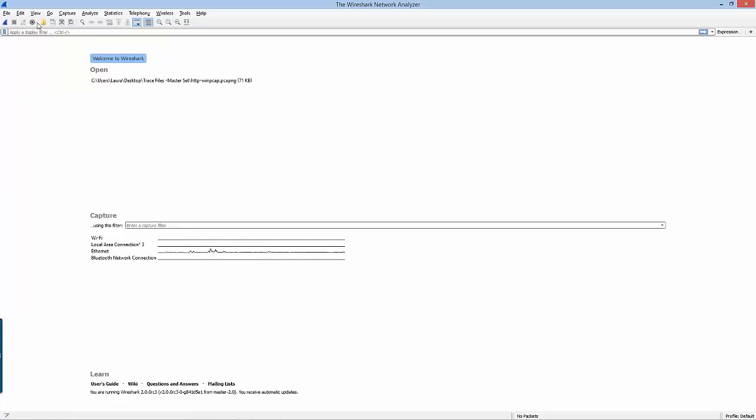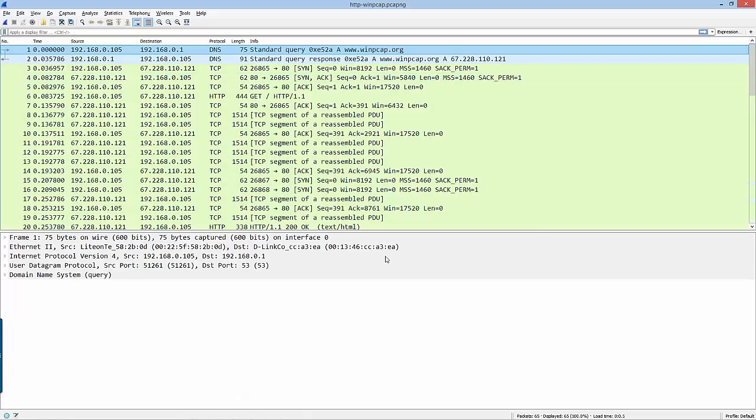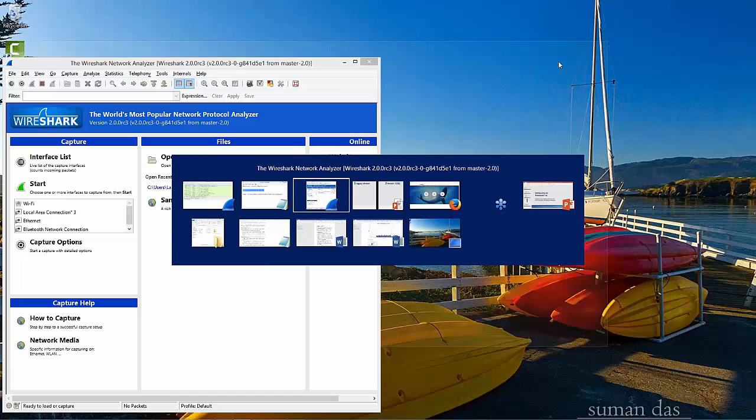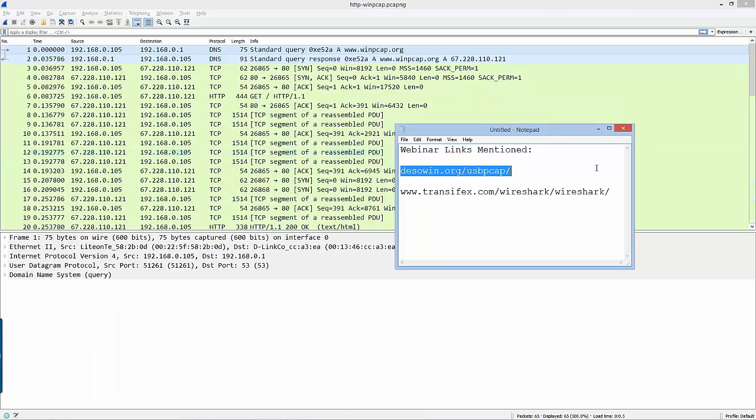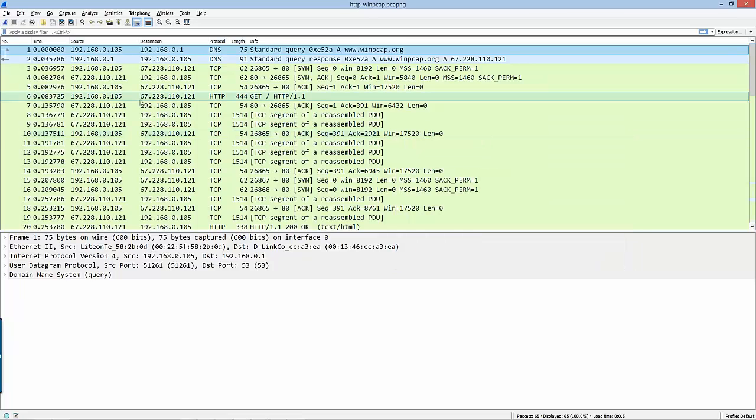So first of all, let me open up a trace file. Let's see, I have one right here, HTTP WinPCAP. All the trace files that I open up in here are available to you online at the Wireshark book website. And let me just bring this up. There we go. Here's another link I'm mentioning. You can go to wiresharkbook.com and get the trace files related to the books. These are the only trace files I'll be opening up in here today. So let me show you some of the streamlining.